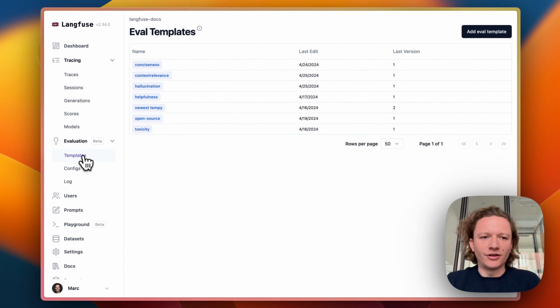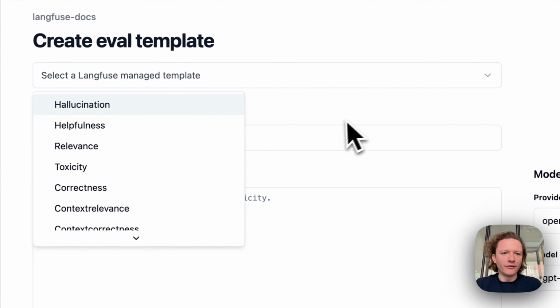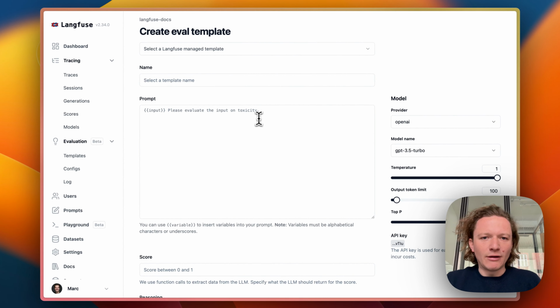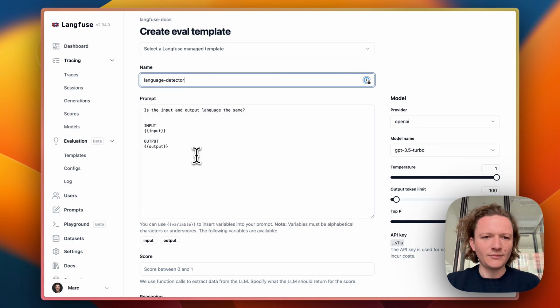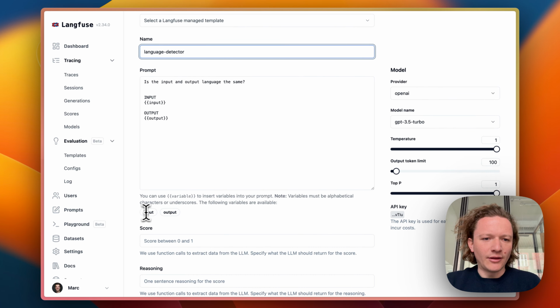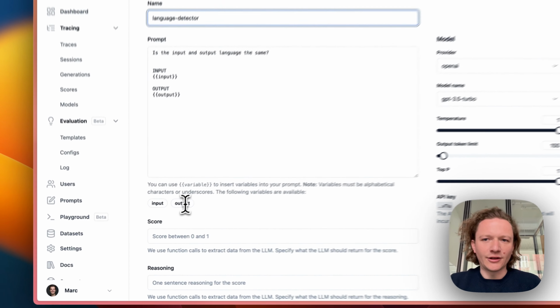I can create a new template here, and I can choose one of the predefined Langfuse managed templates. For example, I could check for toxicity, hallucination, or correctness. However, in our case, it's rather simple. I can just create the template myself. Is the input and output language the same? Create a name for it. And I can already see the variables that are within this template. We will come back to that later.